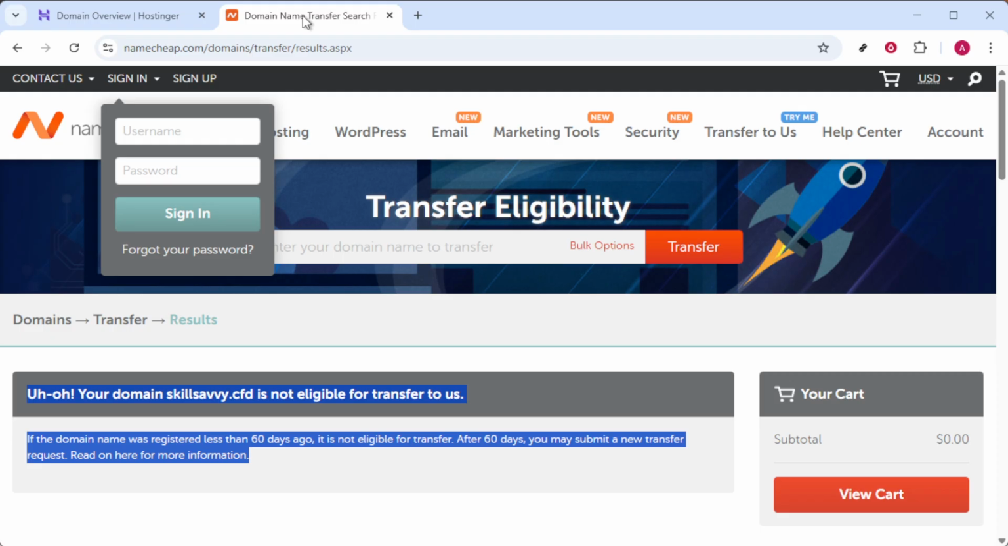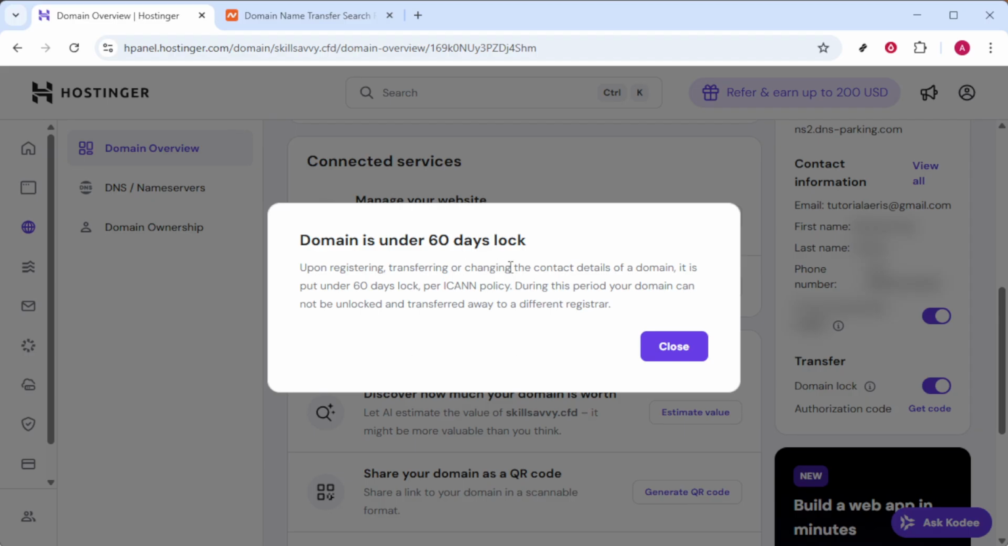With these steps, you're all set to link your Namecheap domain to your Hostinger hosting. Always make sure to double check each step to avoid any hitches. I hope this guide made the process easy for you to follow.